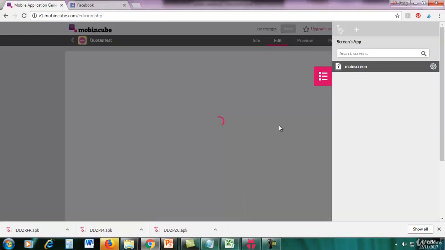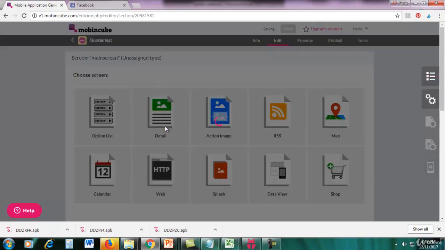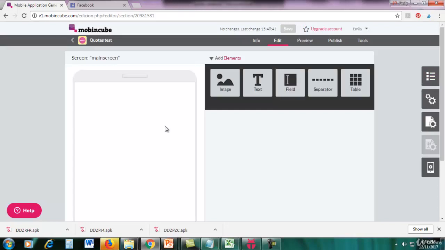Okay, so it's still loading. Let's just wait. Okay, so for the first screen, we're gonna use a detail screen. So just click that detail, and then we need to have a background color here.